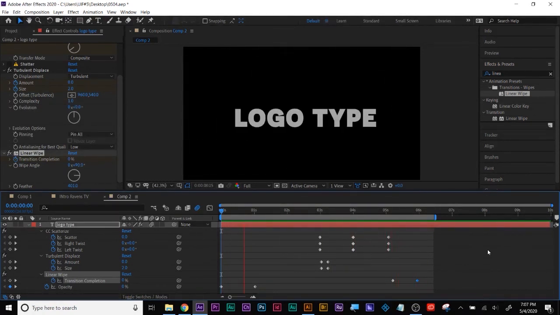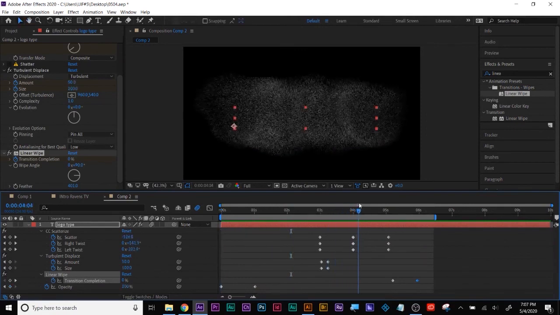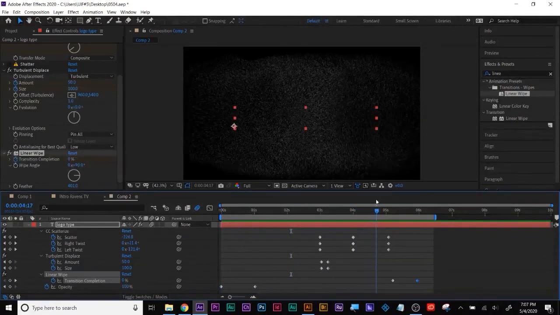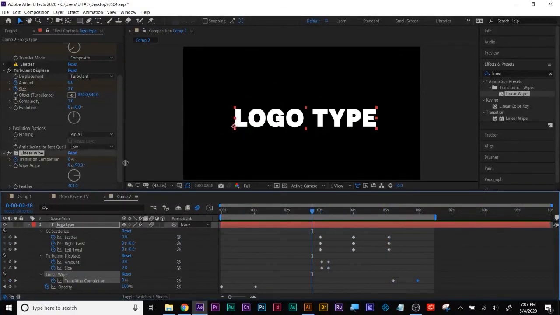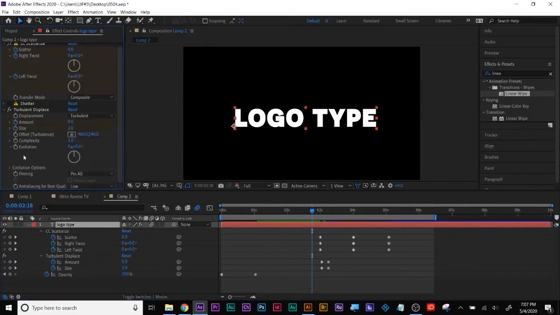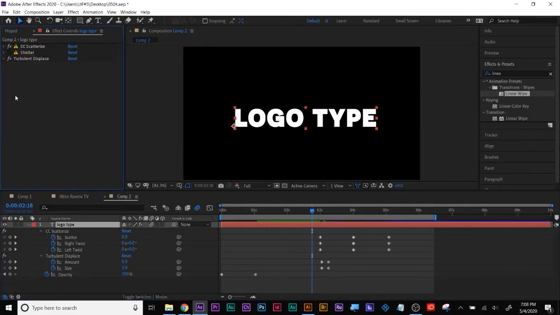And I do not like the way that looks. It's too harsh. Because you got this nice organic thing happening, and then that hard line just comes along. So we're going to say linear wipe, goodbye. Now we also have displacement maps.